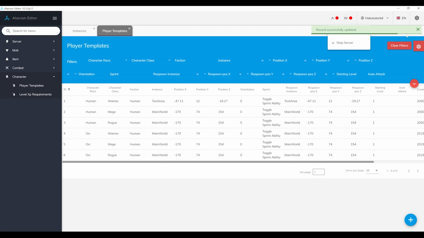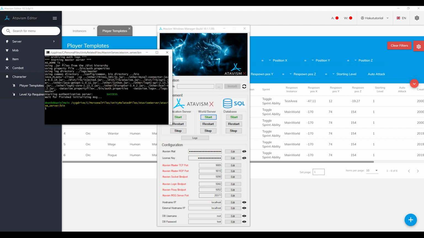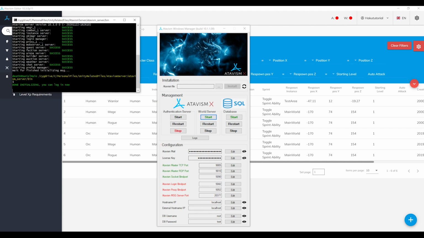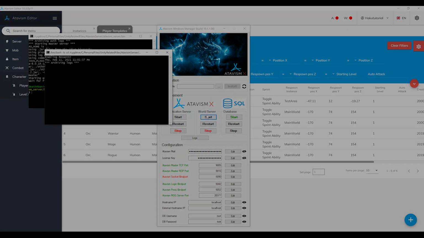We can do that from the editor by clicking on the green circles in the top right and pressing the start restart button if you are using the cloud server, but if you are using other methods of hosting your server such as the Windows Manager, be sure to restart your server using the appropriate method.